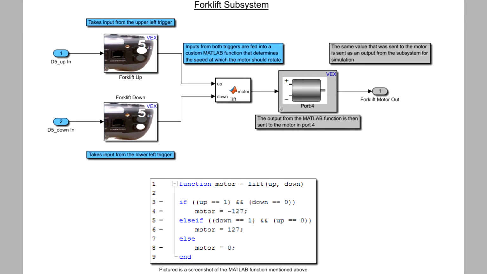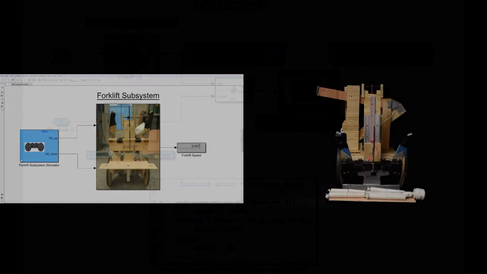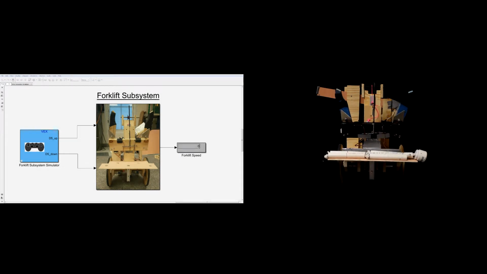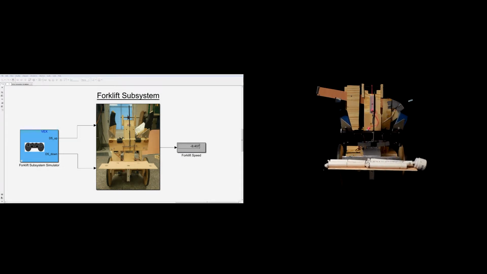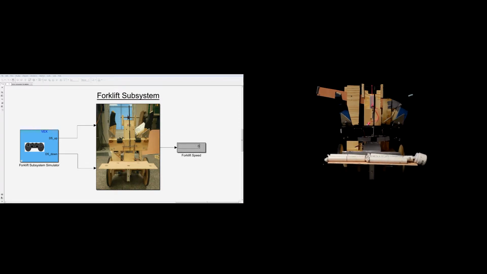The binary values sent to the MATLAB function are taken from the upper and lower left triggers on the back of the controller. This control scheme mimics the direction of travel, helping robot operation feel more natural to the driver. Currently shown is the process of simulating forklift operation within Simulink. The values in the display boxes represent those sent to Fred's motors.